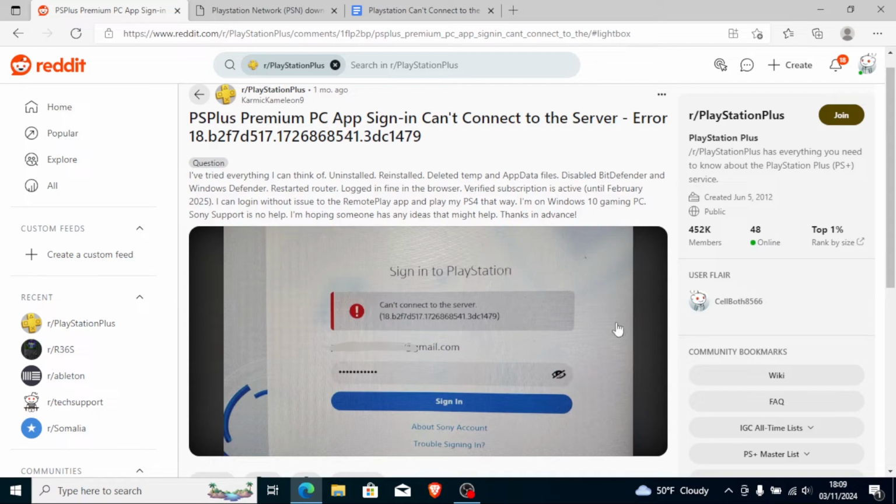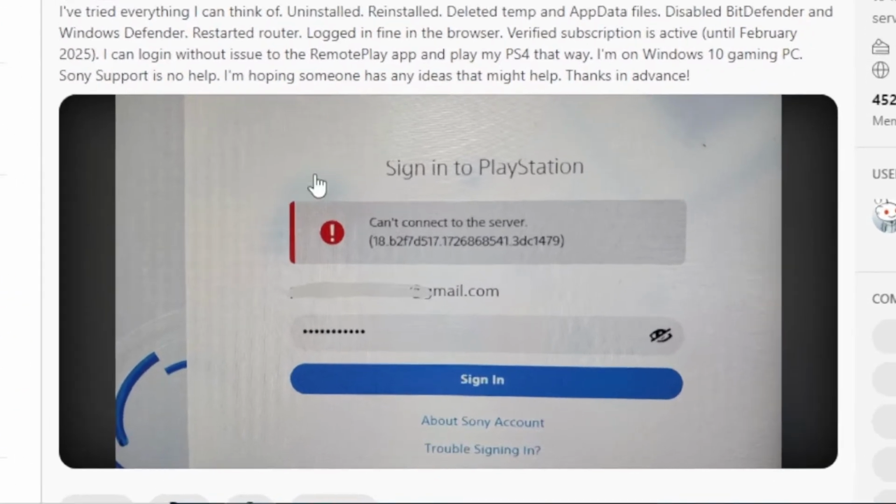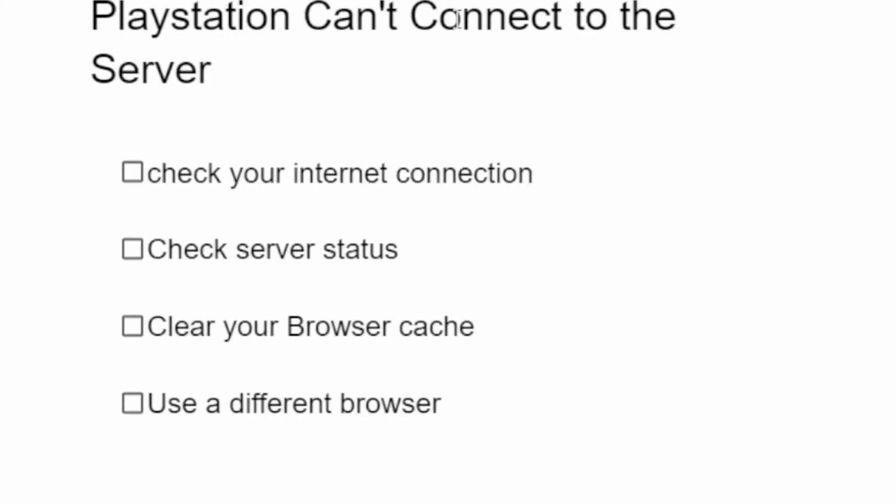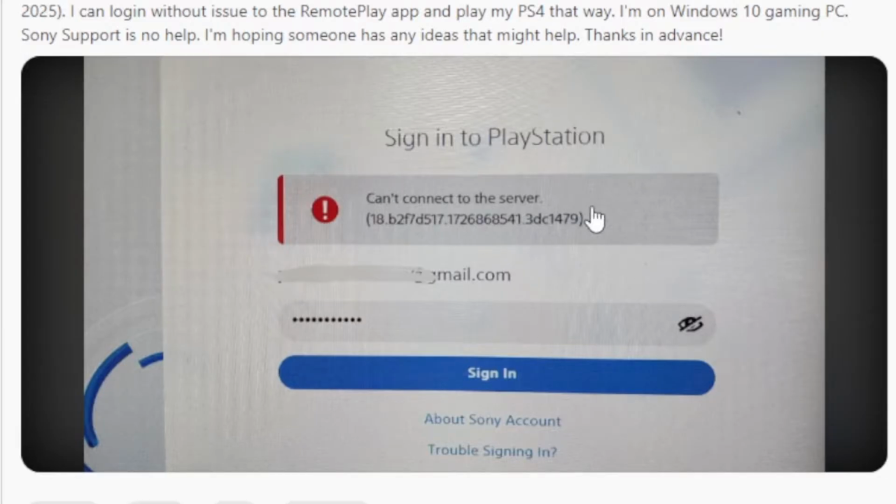If you're trying to sign into the PlayStation and you end up receiving this message which says can't connect to the server, then I'll guide you through all the necessary steps now to fix this problem. So, PlayStation can't connect to the server. This error message can be fixed easily.